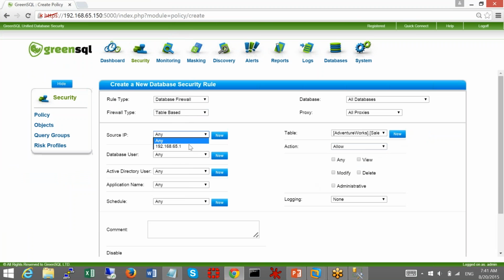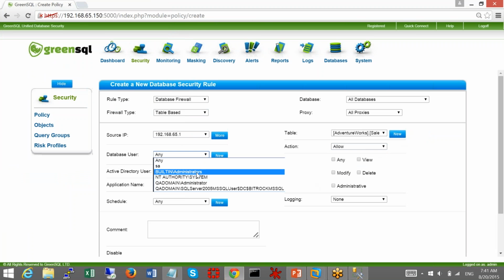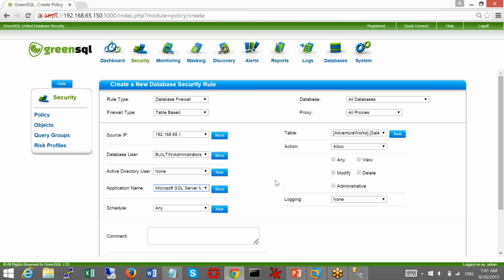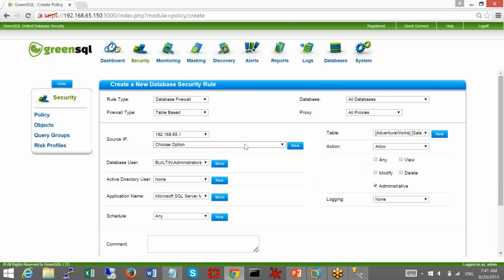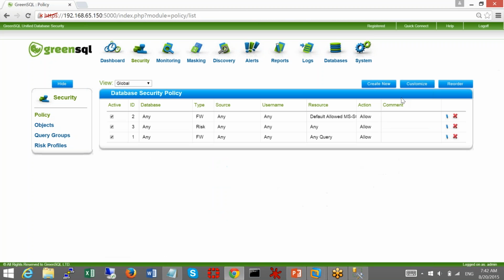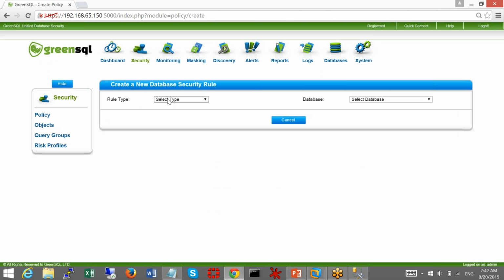For example, my DBA that is connecting from this IP address, and he's using the administrator's database users, and he's actually using the Microsoft SQL Server Studio. Anytime that he's connecting to this table, he should only have administrative access. And vice versa, anytime that my DMZ network, for example, I'm able to choose multiple types of policies, and let me just create a new rule.